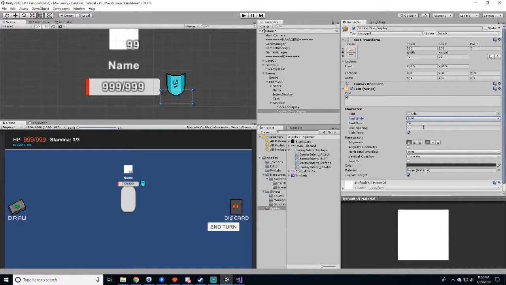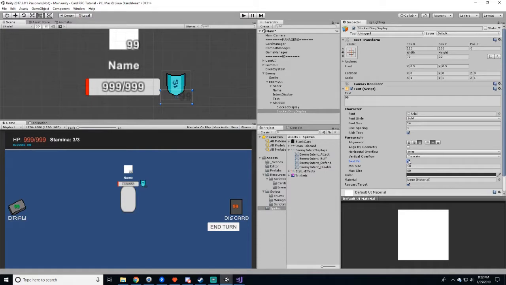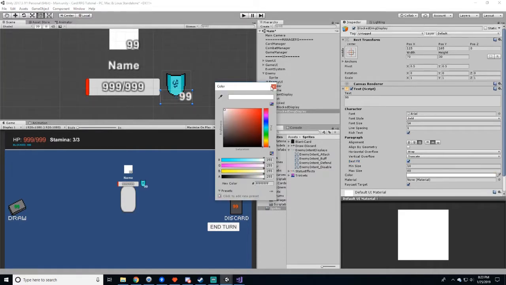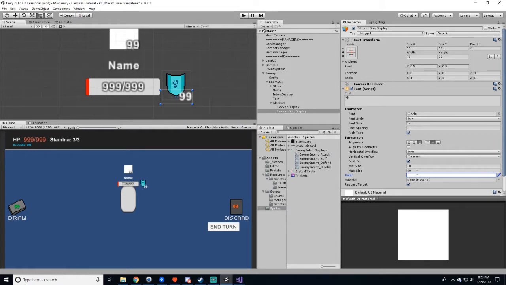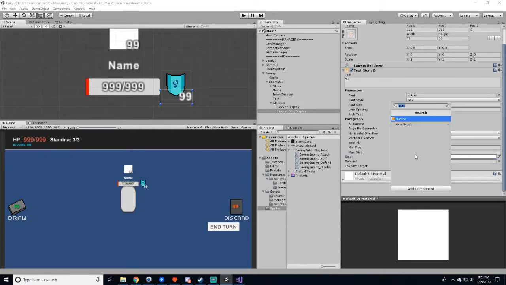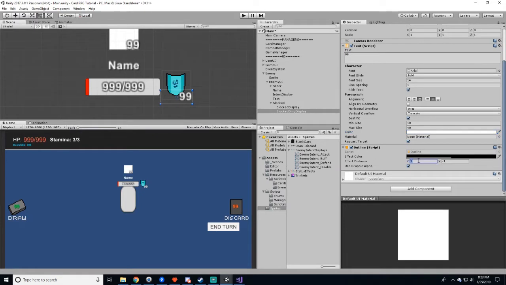And it's going to be bold. It's going to be right aligned and middle aligned, or middle vertically. We're going to do a best fit from 10 to 40 with a color of white. We're also going to be adding the outline that we've been doing. So add component outline, and it's 2 and -2. So now that shows how much block damage there is.